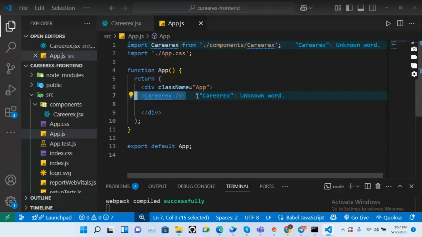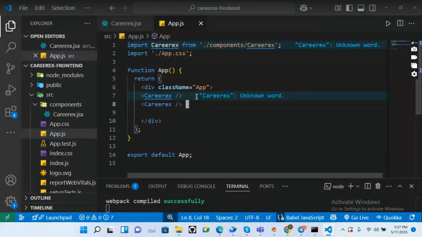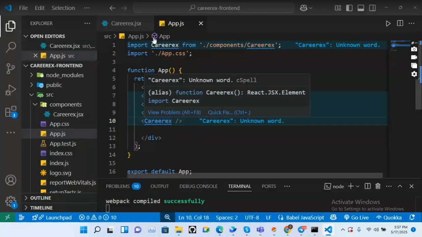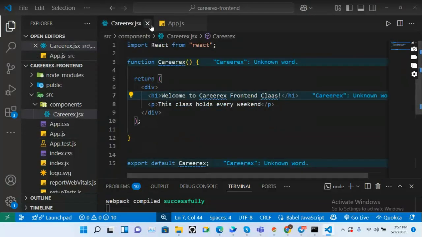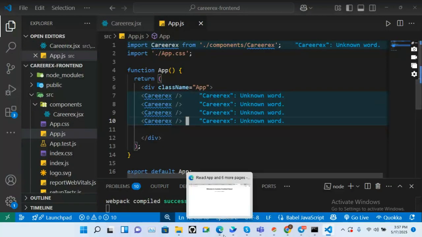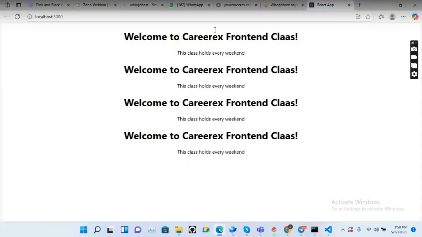So for instance, if I write this thing and put it, you can see I've put it 1, 2, 3, 4 times inside the app.js. I don't need to be writing everything I wrote inside CareerEx.jsx inside this app.js. No, it's not needed. Why am I doing all of that? Is it not stress? So you can see it has appeared 4 times. So anywhere in your web app you want to use it, just go on, enjoy yourself. Does that make sense? Yes, it does.